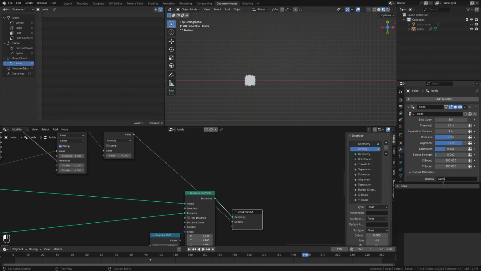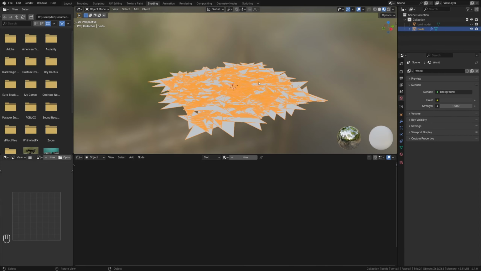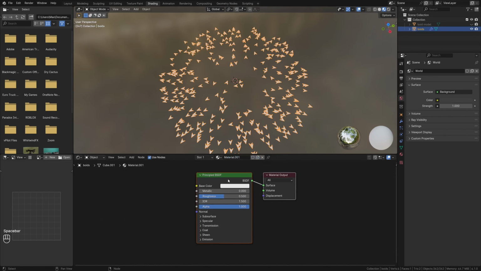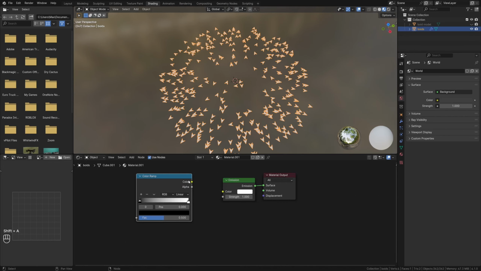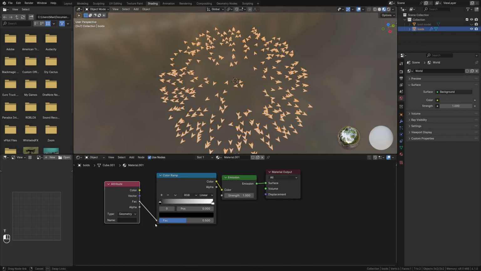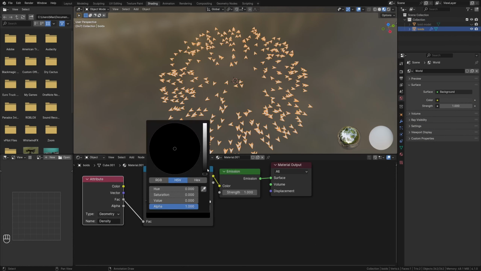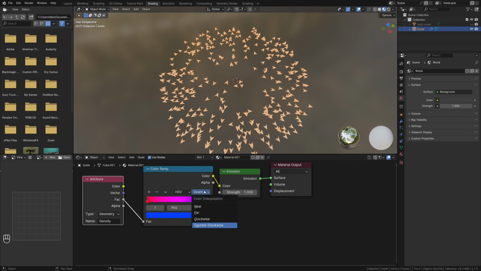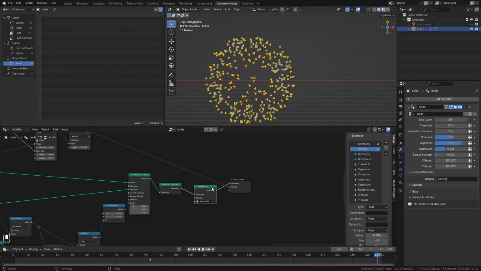In the modifier panel, go into the Output Attributes tab and type in density again. Now, enter the shading window, make a new material, and add an emission node and a color ramp. Then, add an attribute node and set it to density, and type in density. Connect the factor to the factor of the color ramp. Set the color ramp to HSV and clockwise, and then set one side to red and the other to blue. Back in the Geometry Nodes editor, add a Realize Instances node and the Set Material node to finalize the effect.